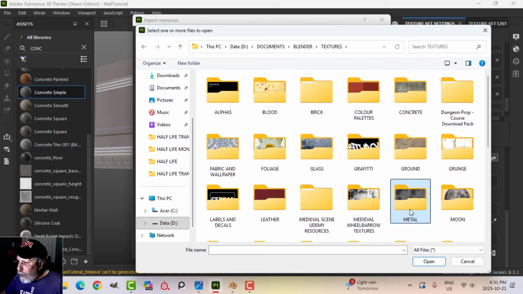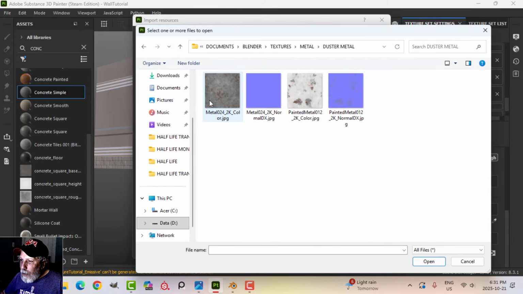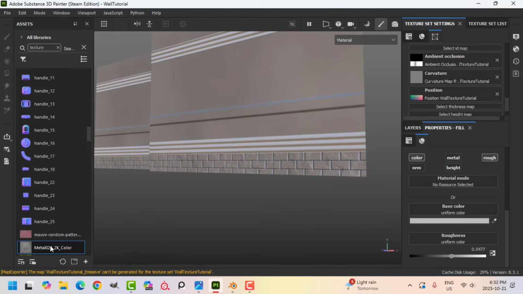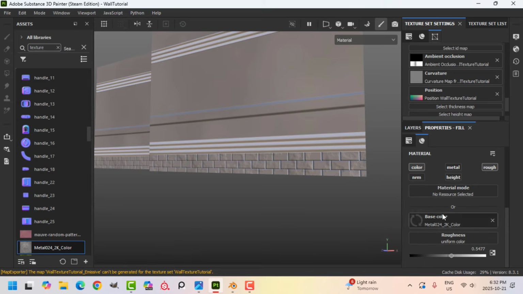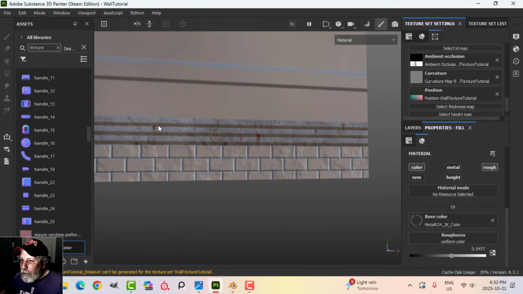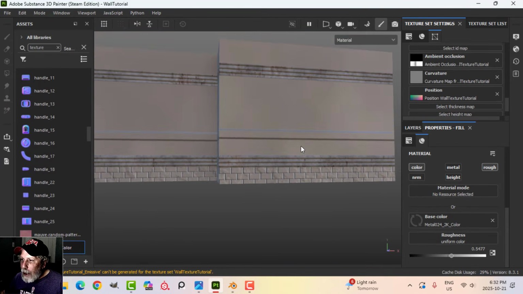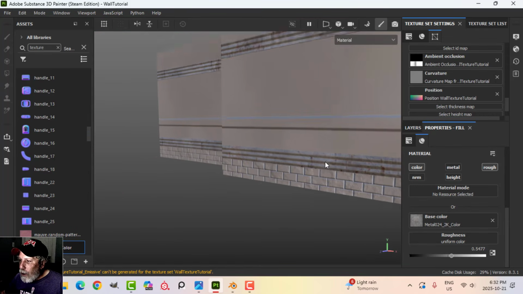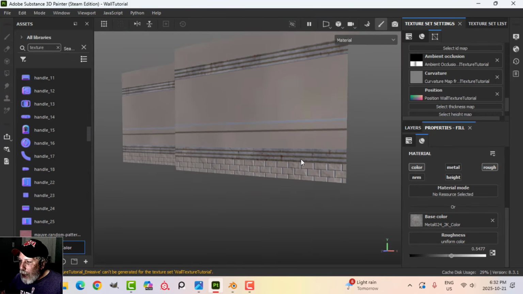And so let me see if I can find this metal. This one here, okay, metal 024 2K color. I'm sure it's from there. I'm just going to bring that in. I'm going to define it as a texture to the current session. I'm going to import, and there it is. I'm just going to drag it to the base color. Now it's got some imperfections on it, and so you might feel that's too much or whatever. Search for another one, but I'm going to go with that.